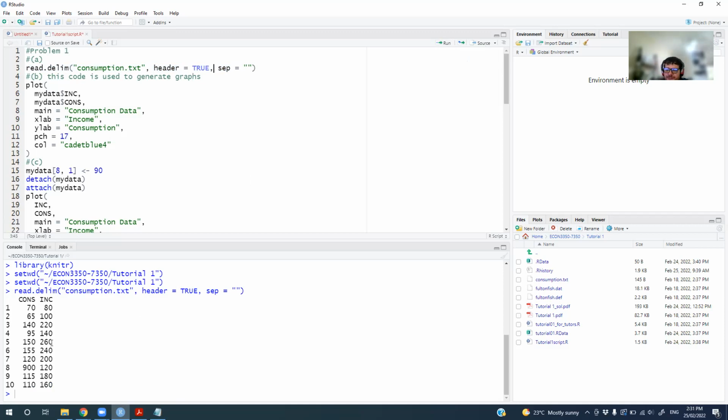This message that R is showing here, you see R is reading the data. It's giving these names as the column names. It's not assigning them to any observations, and it's showing me I have 10 observations. This is the consumption values and this is the income values. It's ready. It's there ready for us.